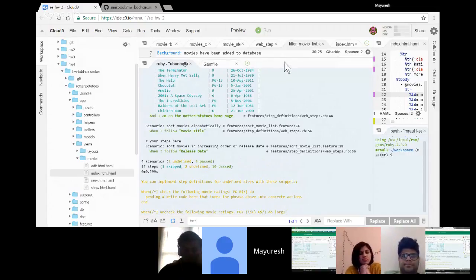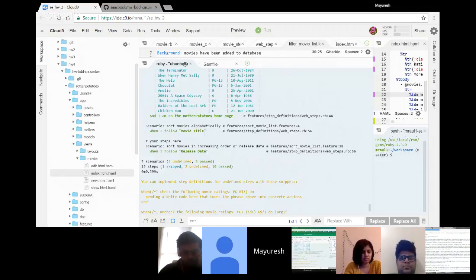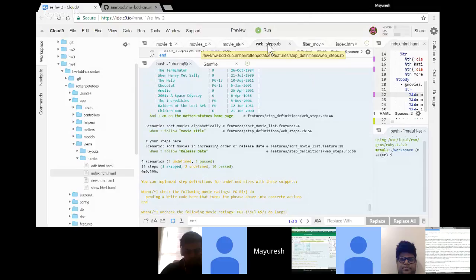Let me see. Movies have been added to the database, and I am on the Rotten Potatoes home page. So it's only getting up to here, and that's green. So why is it going no further? Do we put something weird in test steps that we're not aware of? I mean, I can't think of anything. Yeah, this makes no sense.